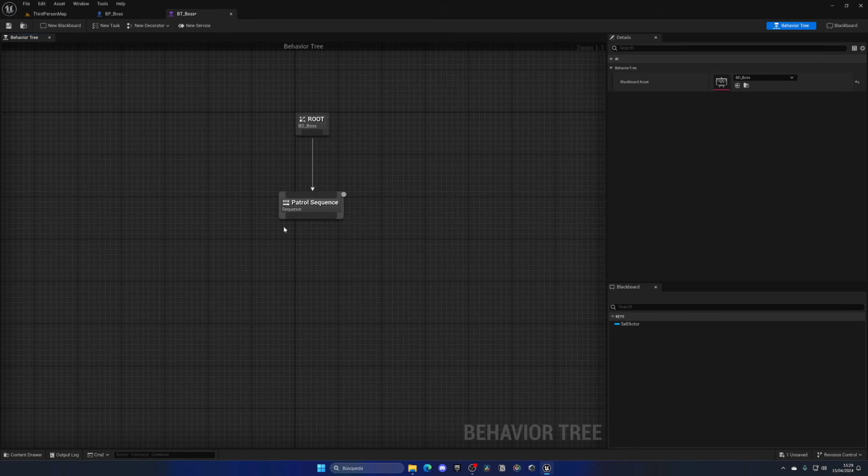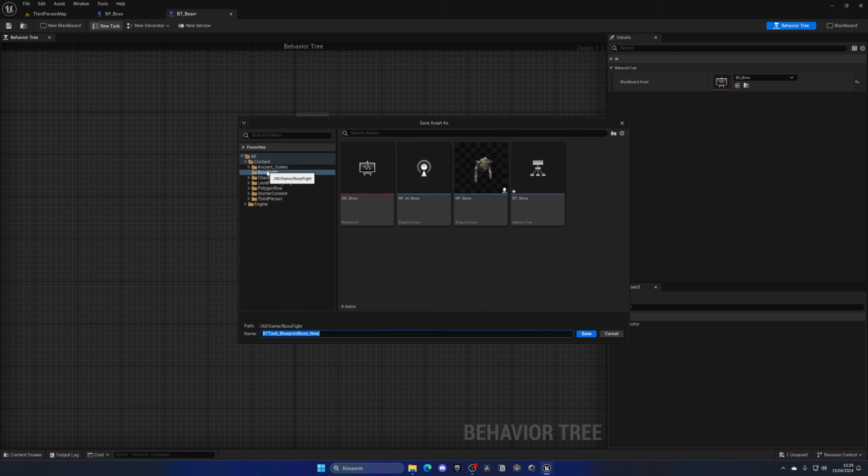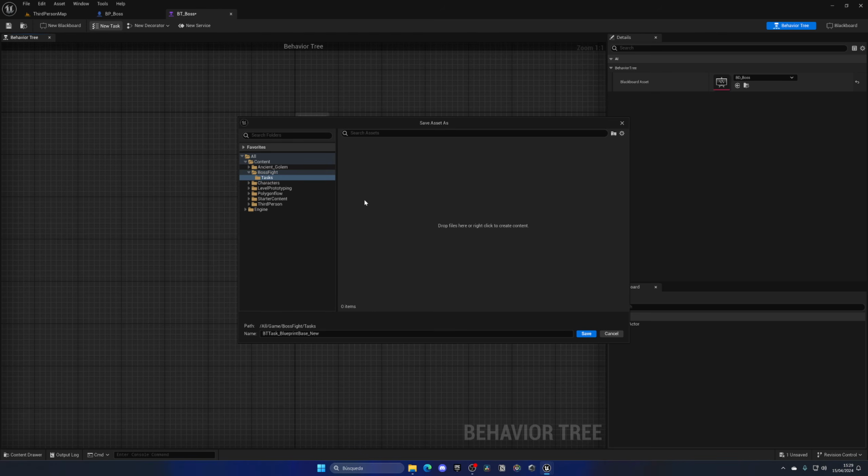So let's begin by creating the first task. We can do this by going up into new task. I'm going to go into the boss fight folder, right click, new folder, name it tasks, very important, so it's organized.